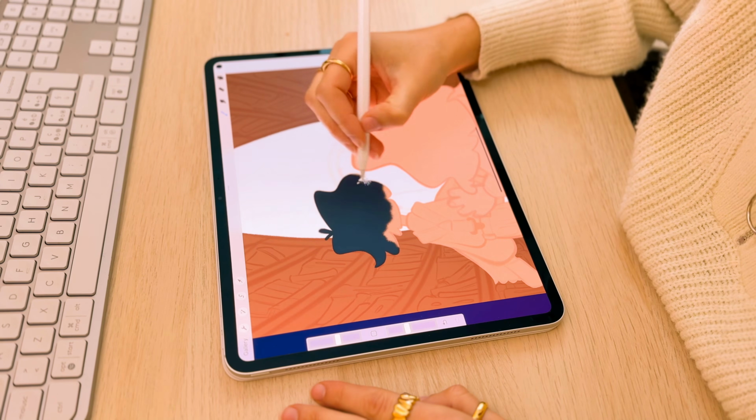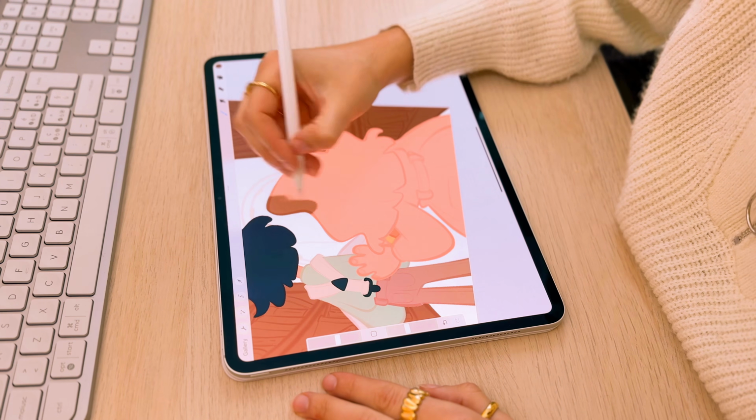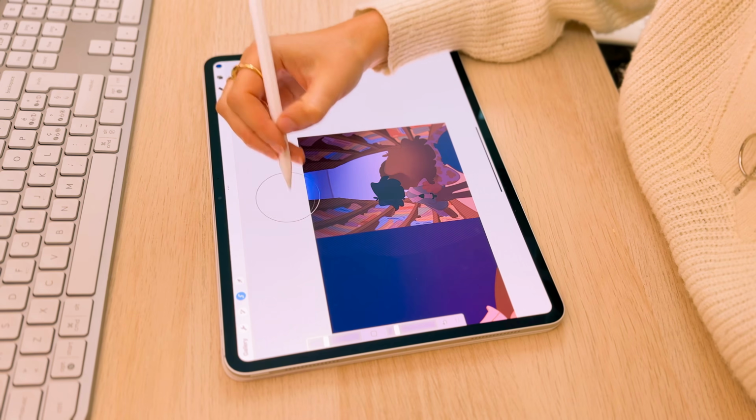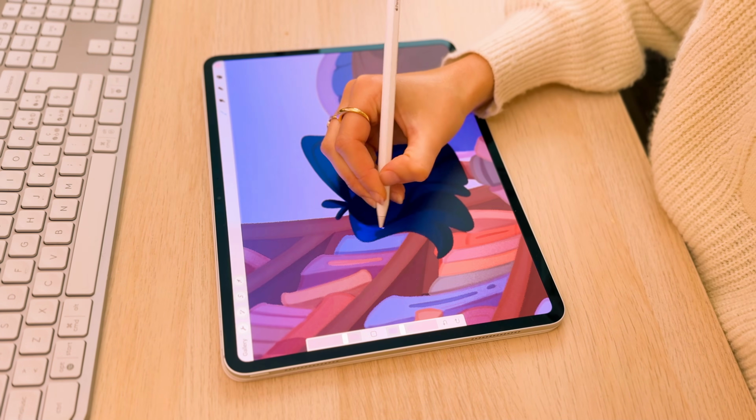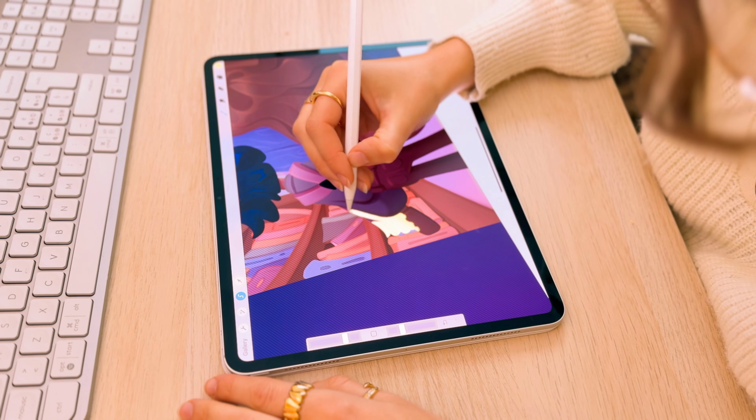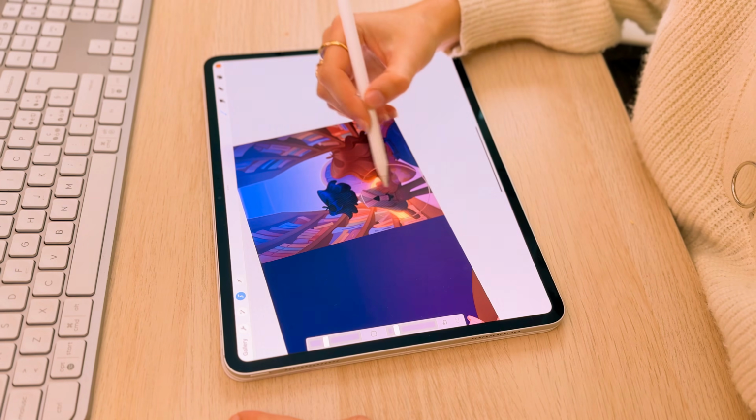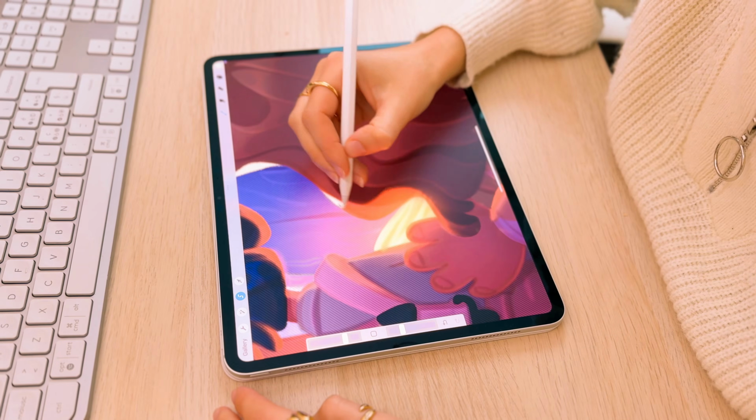At this stage, I would normally start by blocking in the local colors, that are those pure colors characterizing the scene in absence of any lights and shadows. Then I would add lighting and finally details and texture to bring the illustration to life.